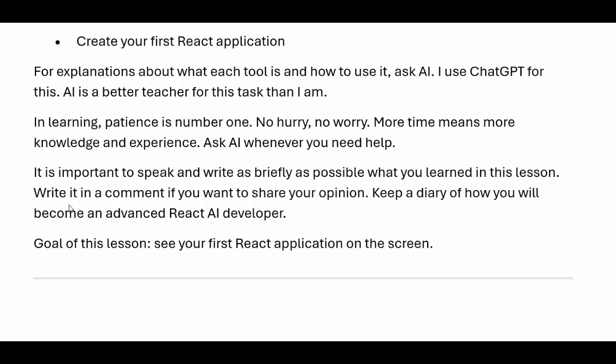It is important to speak and write as briefly as possible what you learn in this lesson. Write it in a comment if you want to share your opinion. Keep a diary of how you will become an advanced React AI developer.